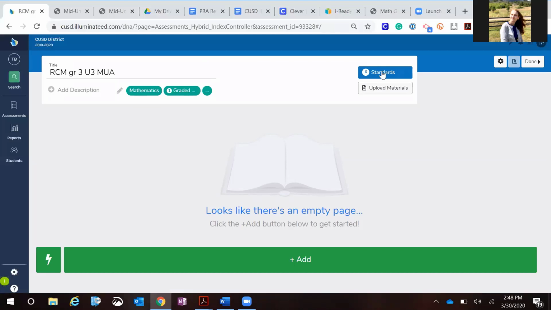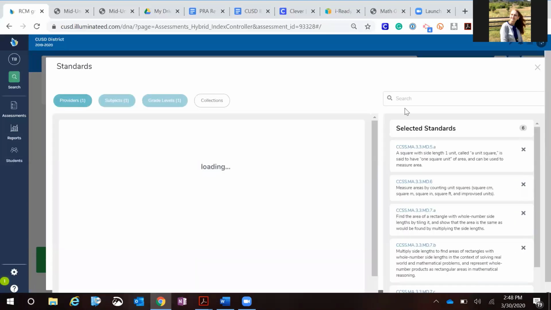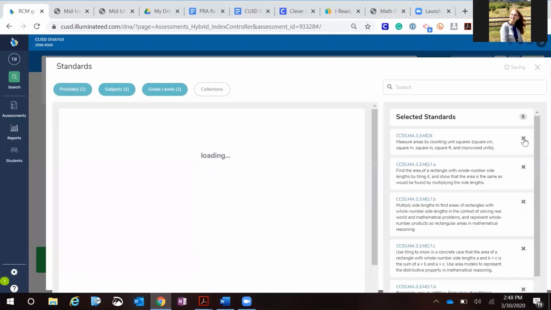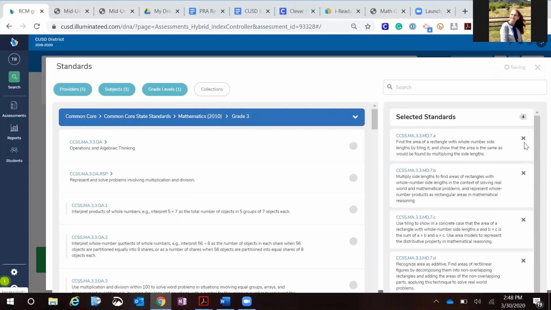You can add multiple standards to individual questions, and then once the kid's data is in there, it breaks all that down and really can start to give you some great reports to help you with your teaching. So I'm going to go ahead and click on standards here, and you can see that I've got 6 already in there, and I'm going to X those out. That way you can see the process of going through this.